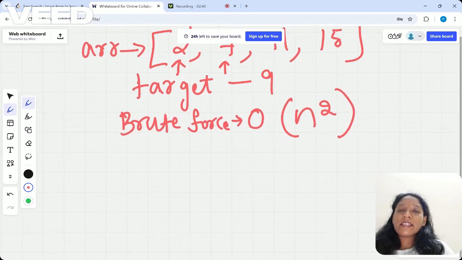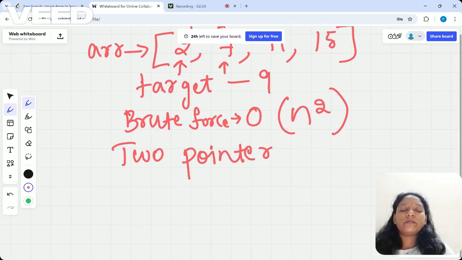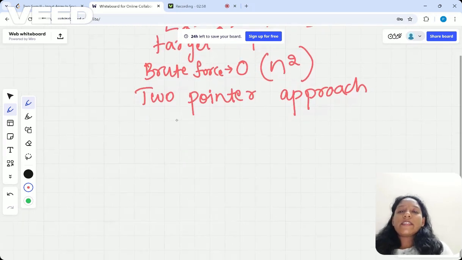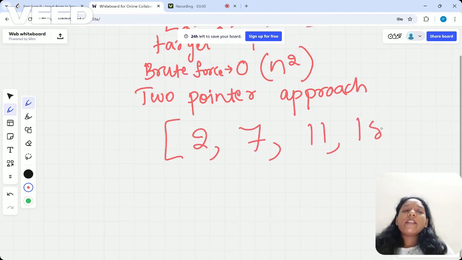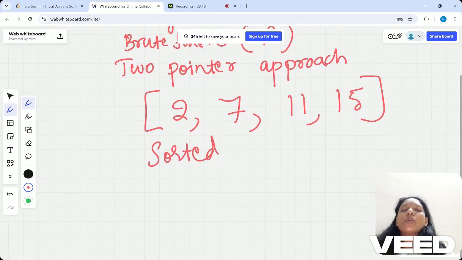Can we do better than this? Yes. We can do better than this by using something called the two pointer approach. So what is the two pointer approach? Let's say we have these numbers again, 2, 7, 11, 15. The additional note from our problem description is that these numbers are sorted. So we can use this additional information to our advantage to solve this problem in O of n time.